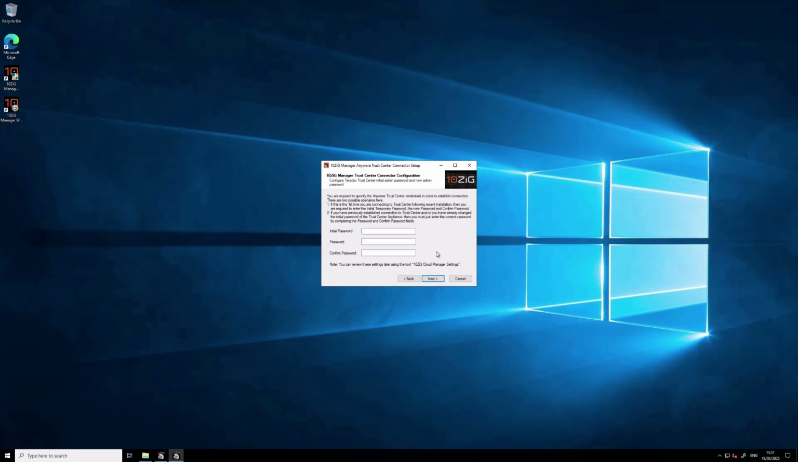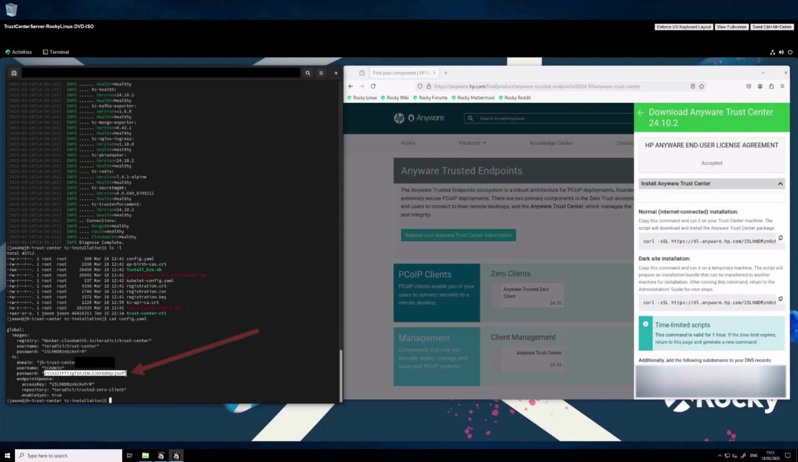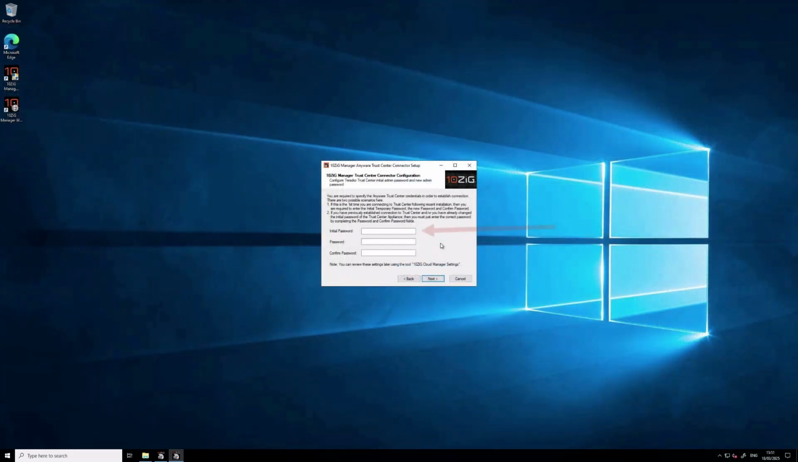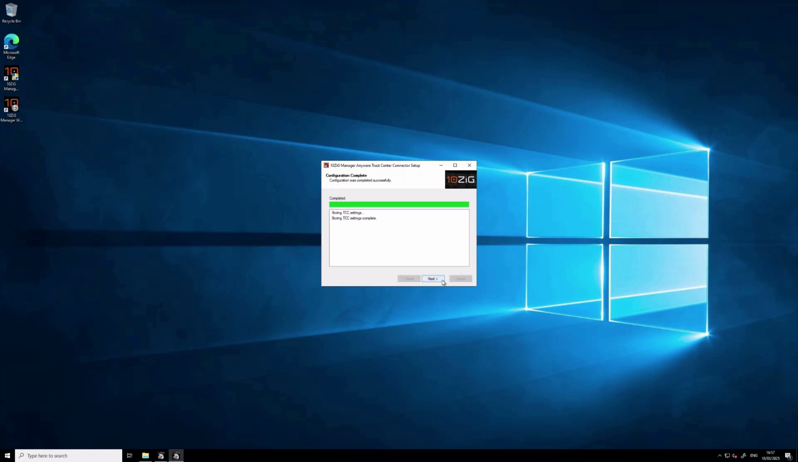In the previous chapter, we showed you how to identify the TC admin user's password on our Trust Center server from inside the config.yaml file. You need to supply this password here inside the initial password field, and then below create a new password for the Trust Center connection. So type in a new connection password in the password field and then repeat this to confirm it. Click Next once this has been done. Click Next again and just wait for the installation to continue for a few moments.